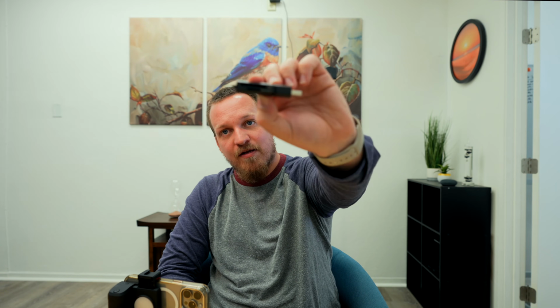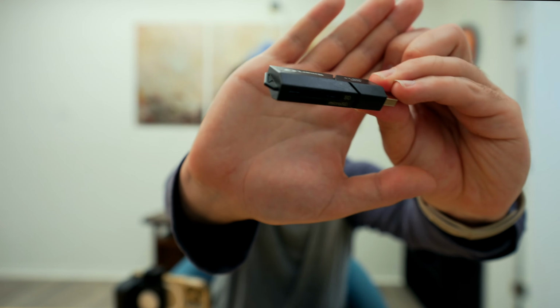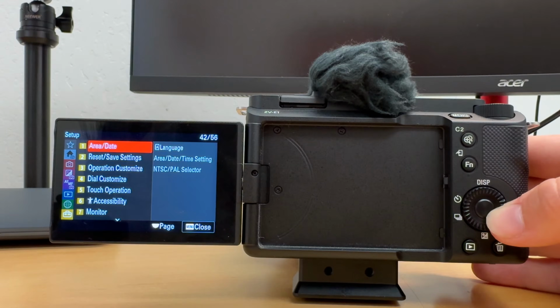You can get something like this. This was, I think, $8, and it's a micro SD and regular SD card reader. You can kind of see that right there. So we got all that stuff on there. So you can do something like that. But I think that's it for photos.